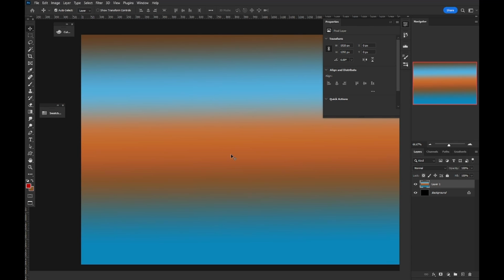Today, we're going to be learning how to make our gradients transparent. If you aren't quite sure how to use the gradient tool, you can check out our tutorial. Now to begin, we have our gradient selected.